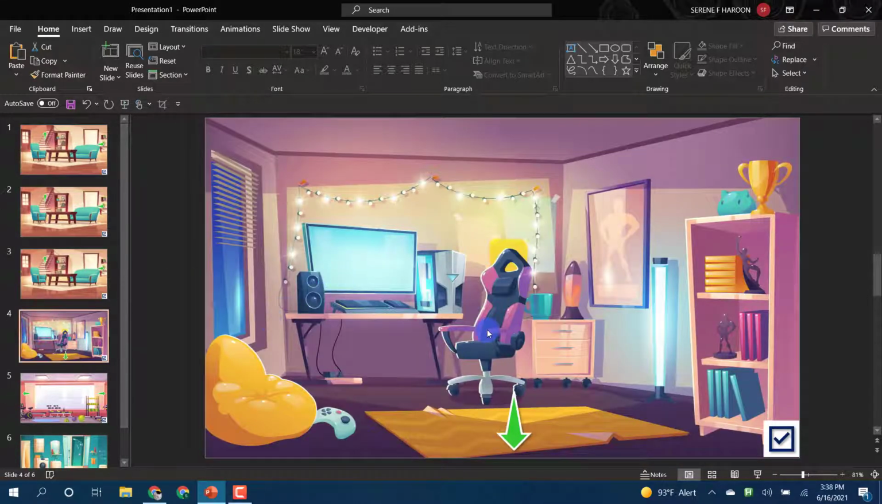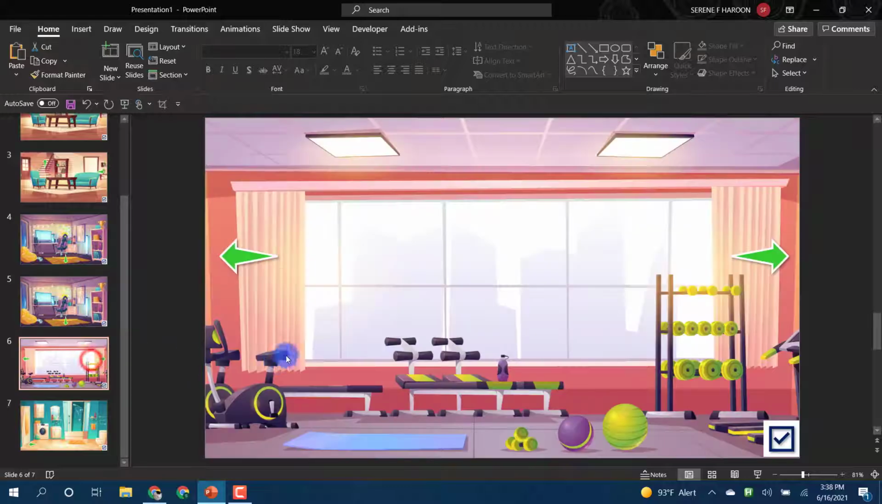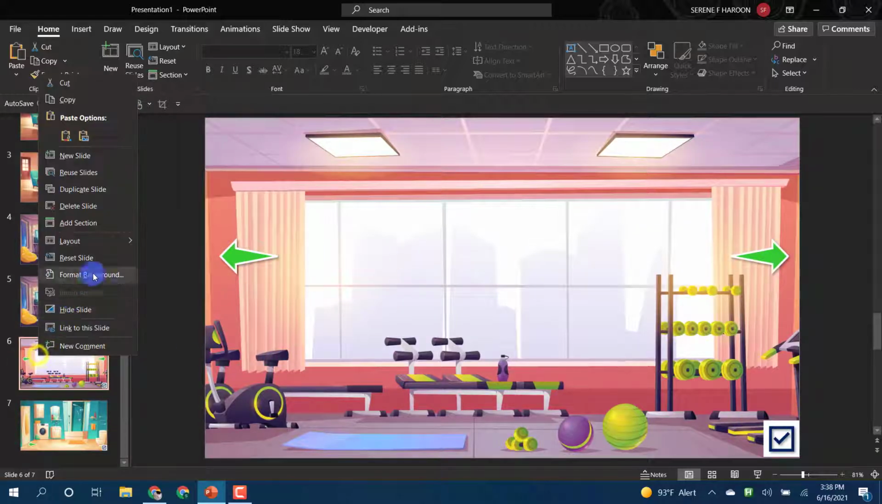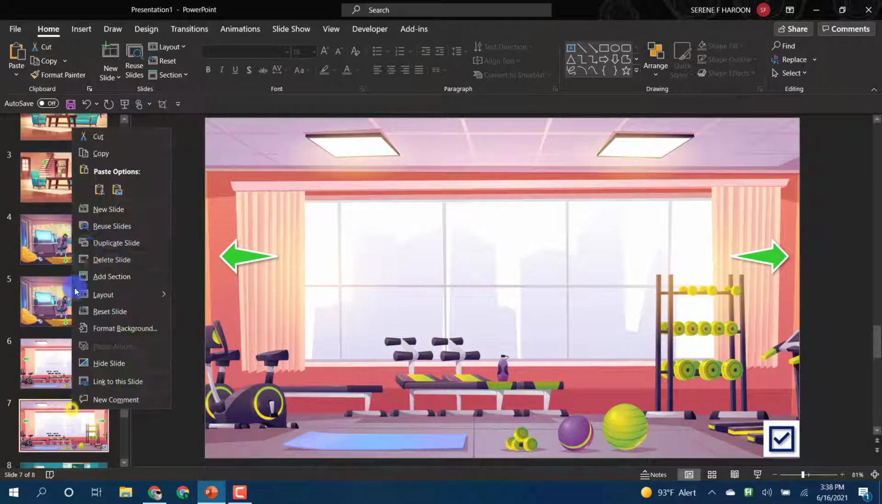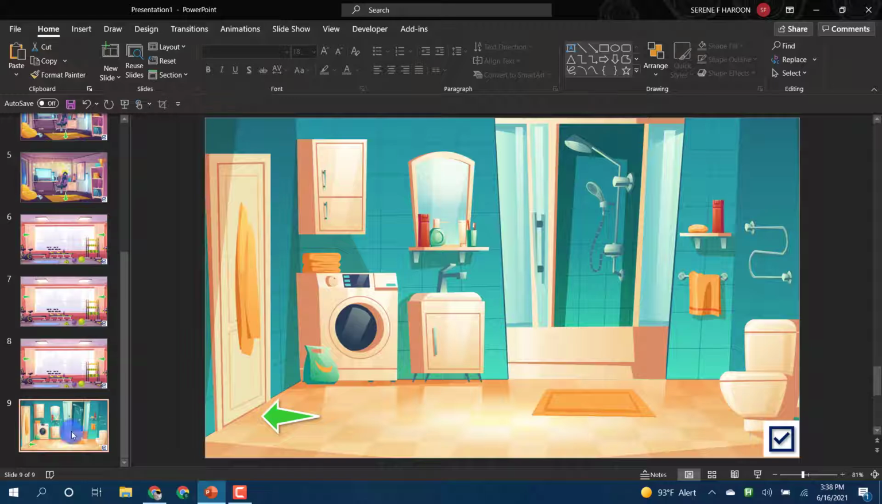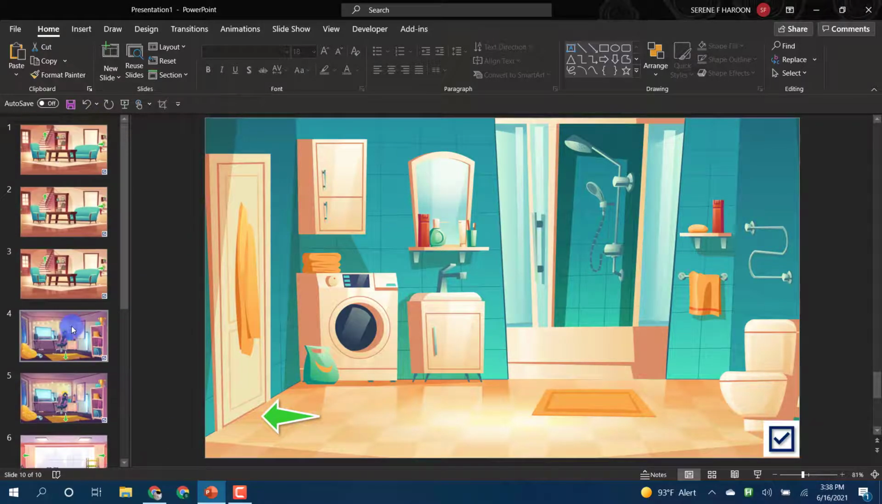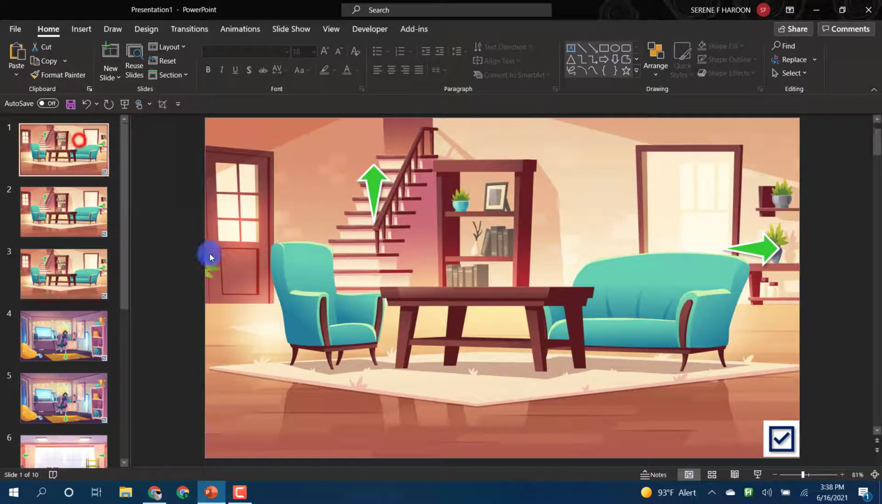On the office, we have 1 arrow and 1 checkbox, which means we'll need 2 duplicates. For the gym, we have 1 arrow, 2 arrows, and a checkbox, so we will need 3 duplicates. And for the bathroom, we have 1 arrow and 1 checkbox, so we'll need 2 duplicates. Right. And the reason for these duplicates, let me try to explain this to you.